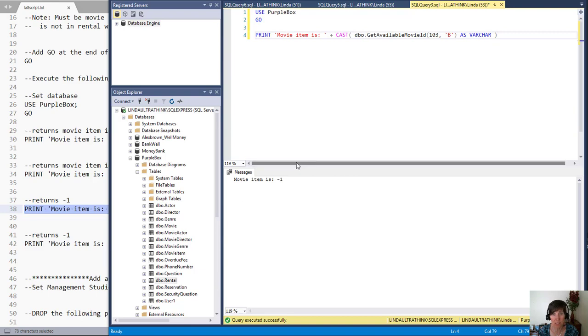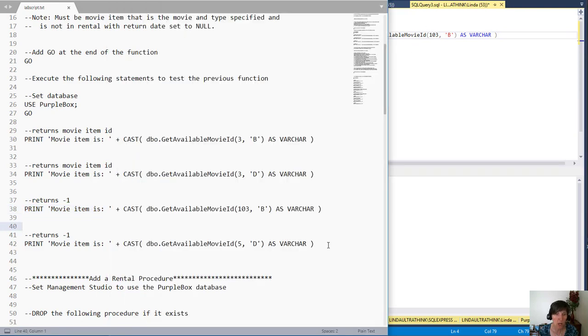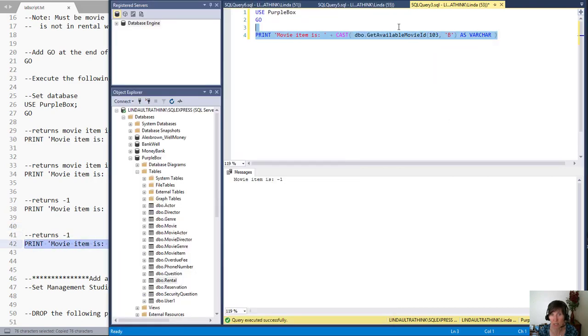So sorry, that movie is not available. There actually isn't that movie in the database. What about this one? This is that movie 5 that we know is already rented out. So it exists in the database, but it's rented out. And we get a -1 from that too. Now our function is doing just what we expect it to do.